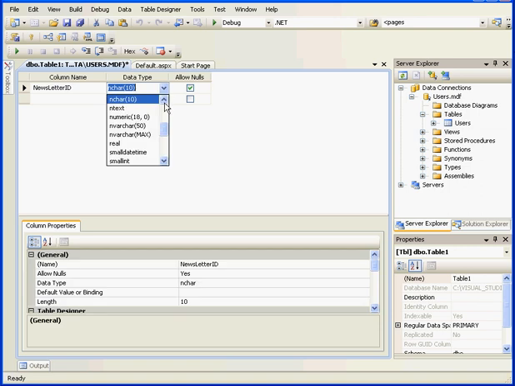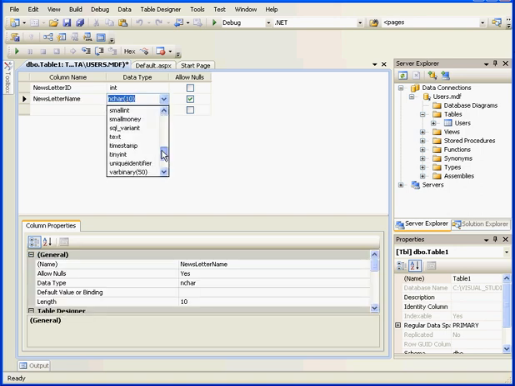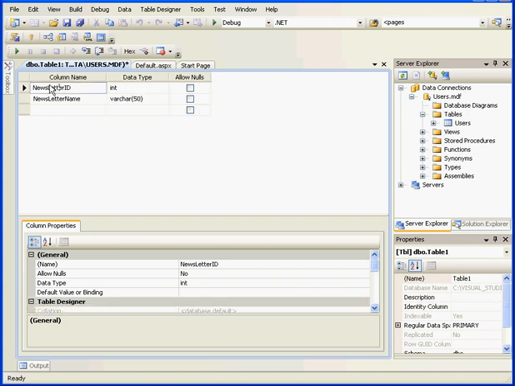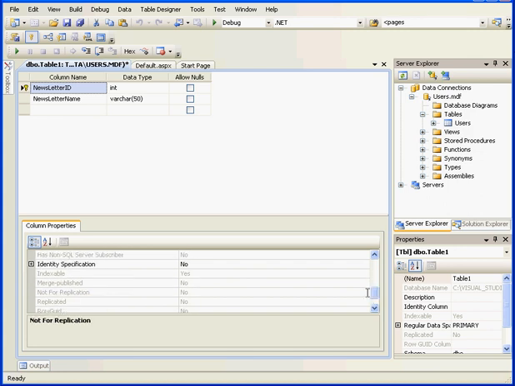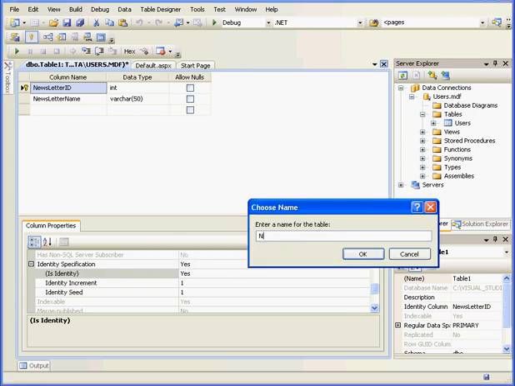The first field we'll call Newsletter ID. It'll be of the integer data type, and we won't allow null values in this column. The second field will be newsletter name. Data type we'll set to varchar 50. And again, we won't allow null data in this column. The newsletter ID will be our primary key. Identity specification, let's select yes. We're done with this table. Let's save it. We'll call it newsletters.